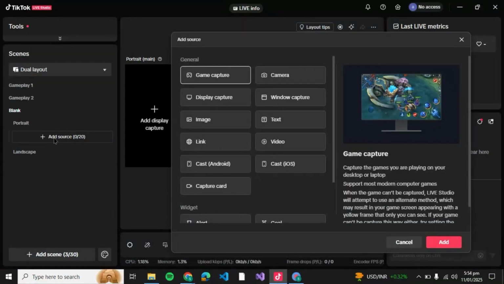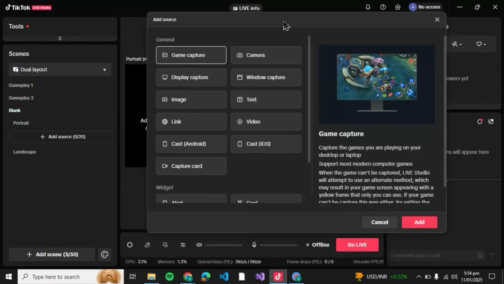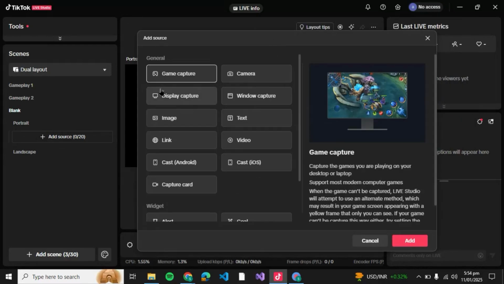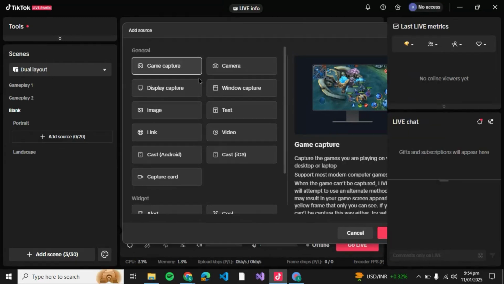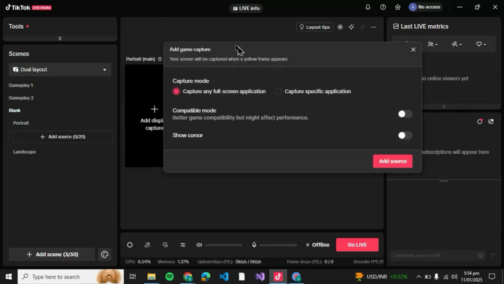So here at the left side, you'll be able to see a couple of options. You've got to select this add source. Once you click on add source, you'll be able to see something like this in front of you. Among the options, you've got to select the option that is game capture. So you can just click on game capture, and once you click on that, you will be redirected to this interface.